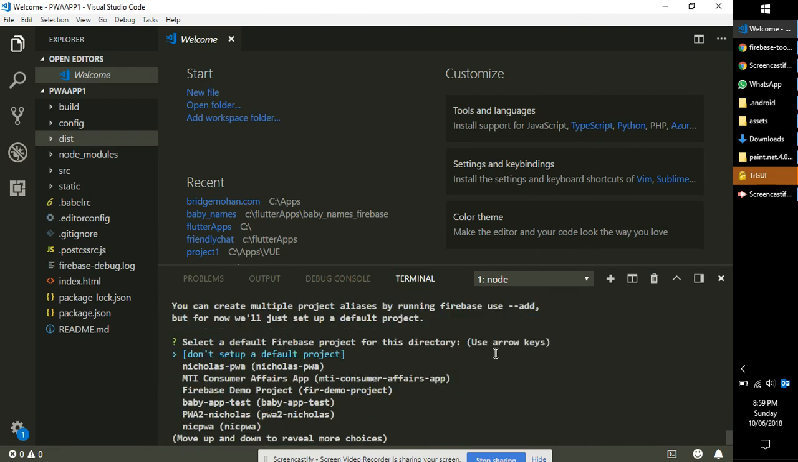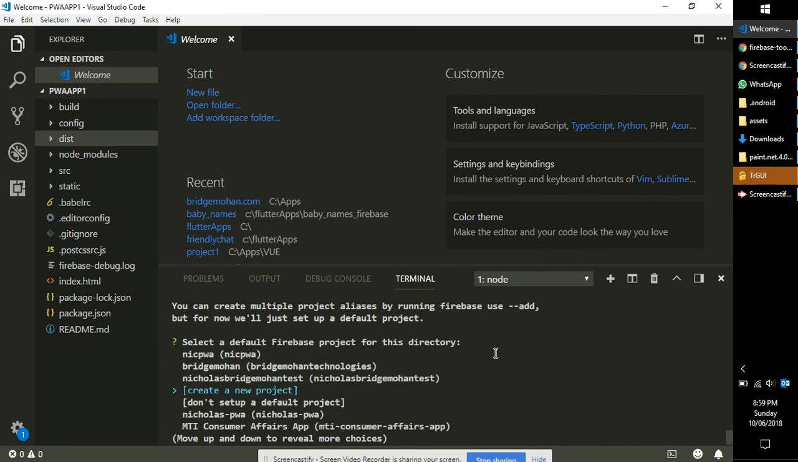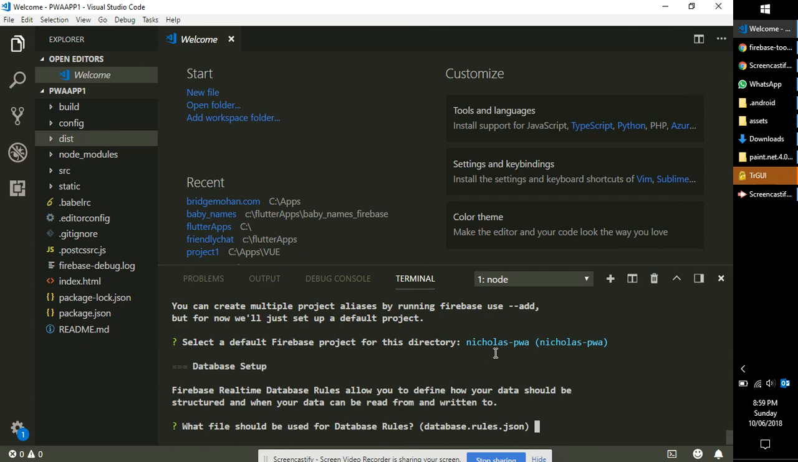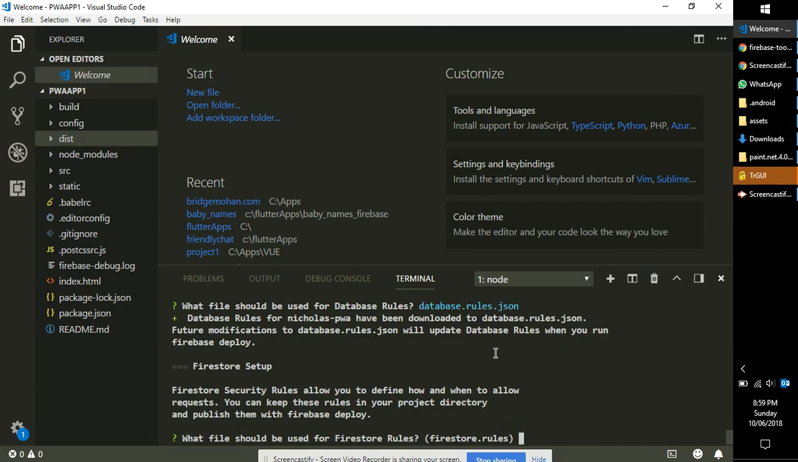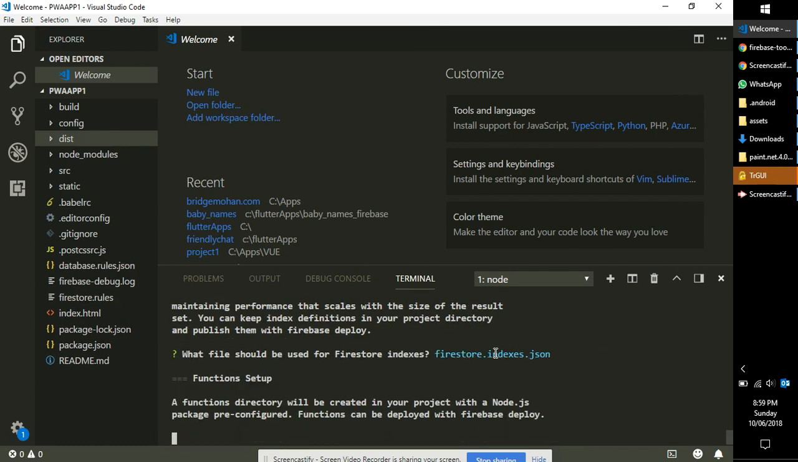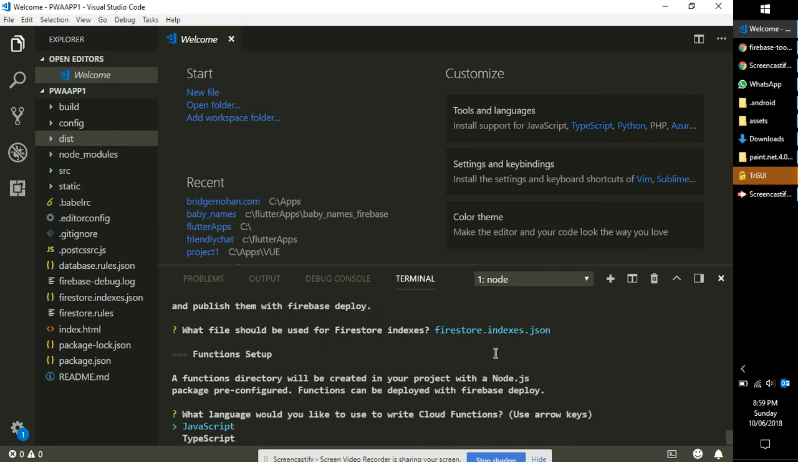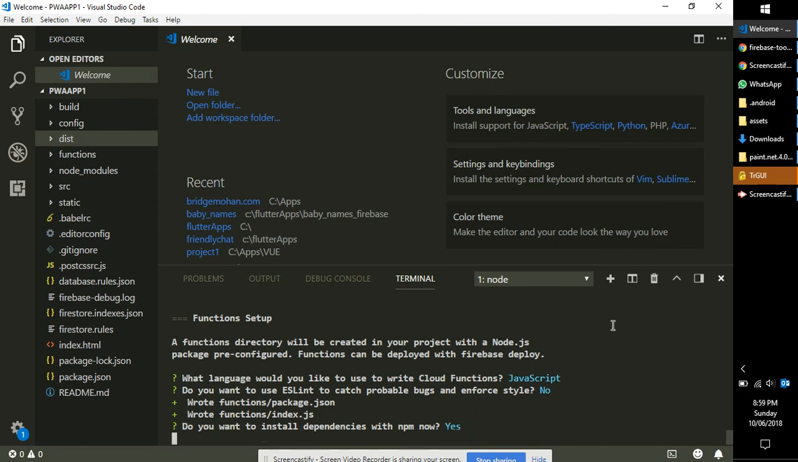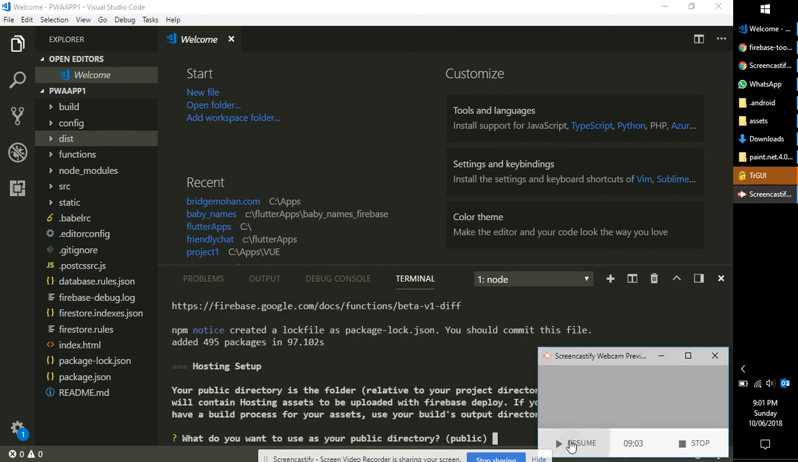Right, and then we select the project that it would be under. For this one, I believe I set it up as PWA. Yes, we'll use that. We'll just select the default settings. We'll use JavaScript. No. And for this option, you will need to install the dependencies with npm. So let's just select yes and let that run.